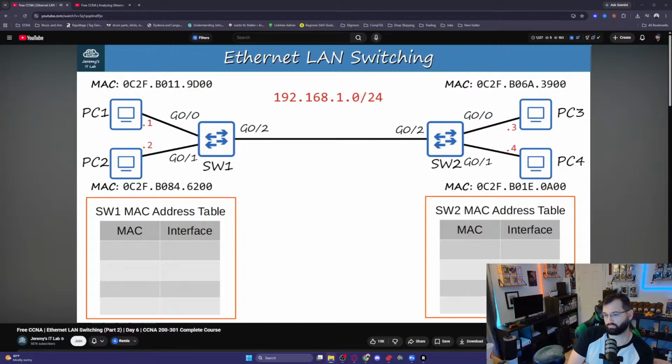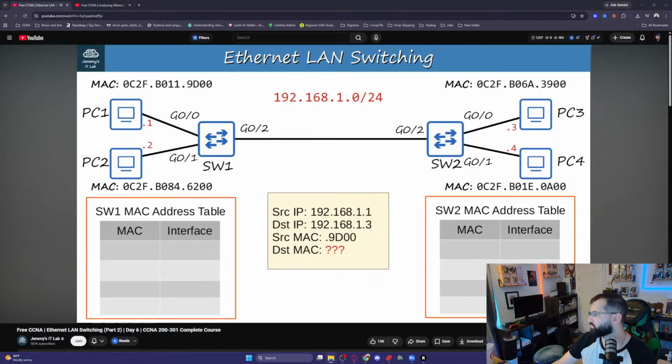Now, in the last video, I only really showed you part of the picture of how these PCs can communicate within this network. When a device sends some data to another device, it doesn't just include a source and destination MAC address. Encapsulated within that frame is an internet protocol known as an IP packet, and that IP packet includes a source and destination IP address. For example, if PC1 wants to send data to PC3, the source IP will be 192.168.1.1, and the destination IP will be 192.168.1.3. The source MAC will be 0C2F.B011.9D00.